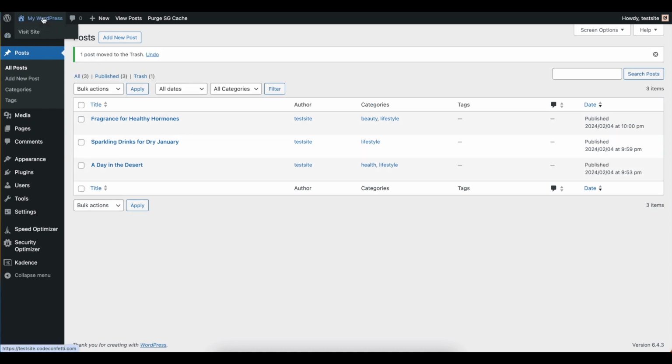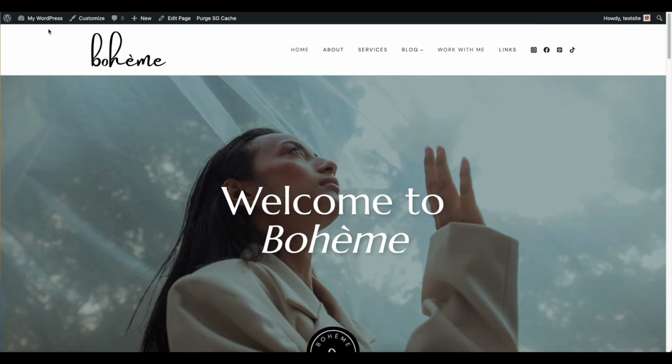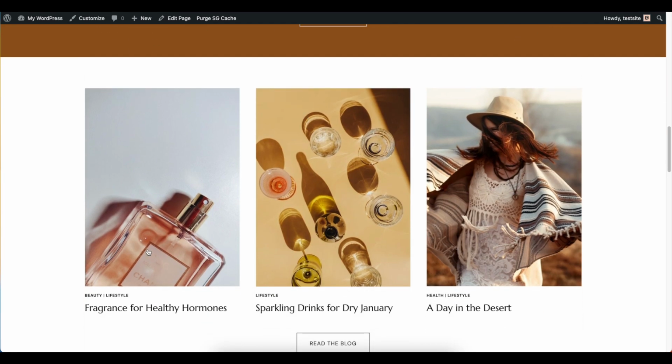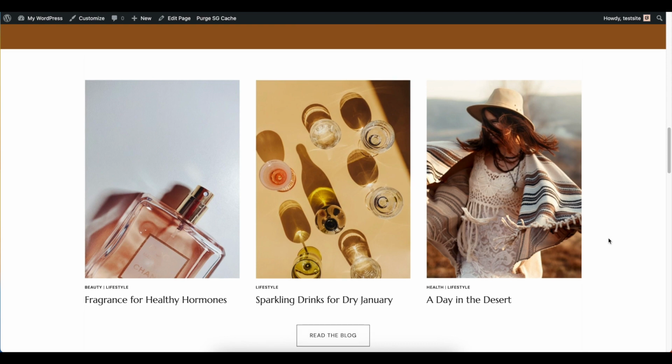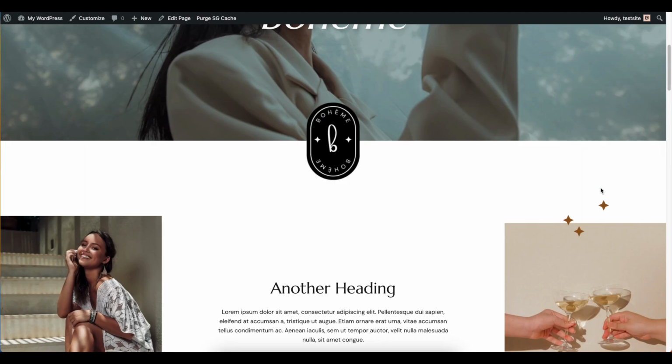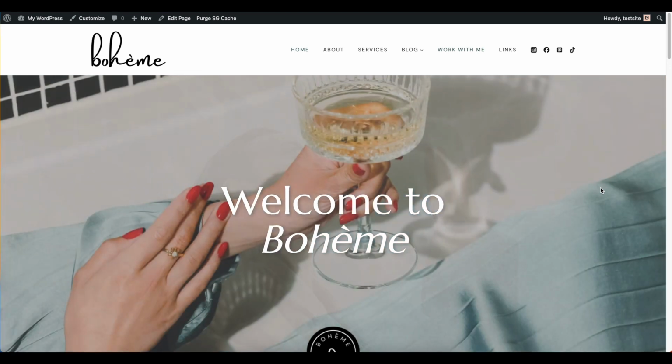Awesome. Then we hover over My WordPress and click Visit Site, and that'll take us back to the front end of the website. This time when we scroll, voila, there's all three of our dummy blog posts, and that blank one is not there messing things up. So that is how you install your Boheme theme.